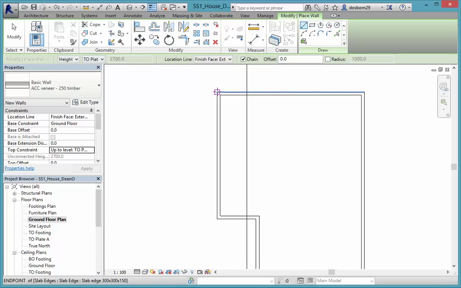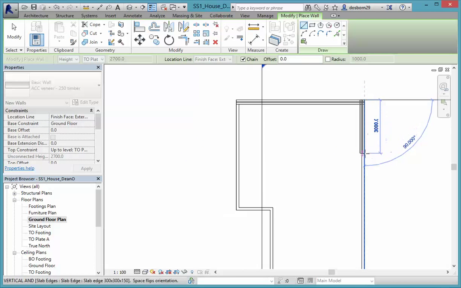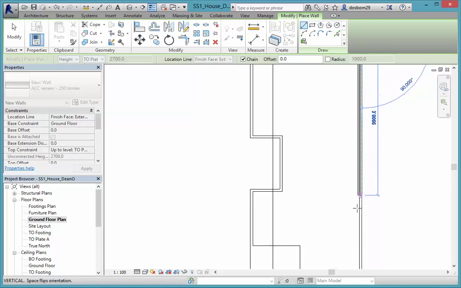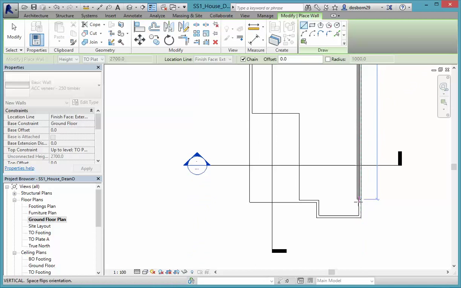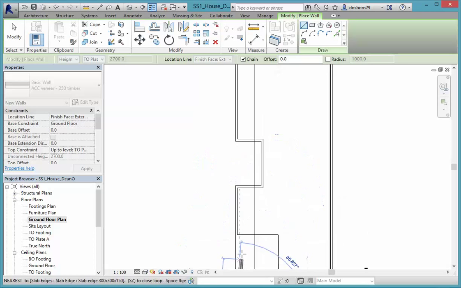So I'm just going to zoom in here. I'm going to start here. I'm going to go over to here. You'll see that it's on the right side because it's going up onto the slab itself. Coming down, as soon as I get on those corners, I'm getting that little box happening. Coming right out to the edge of the garage, just following along.